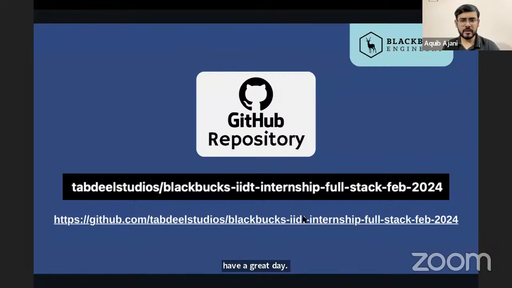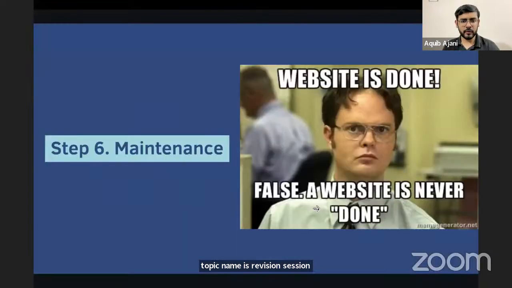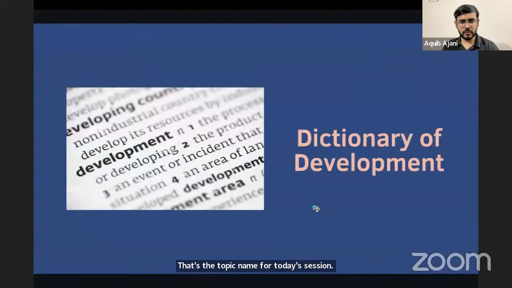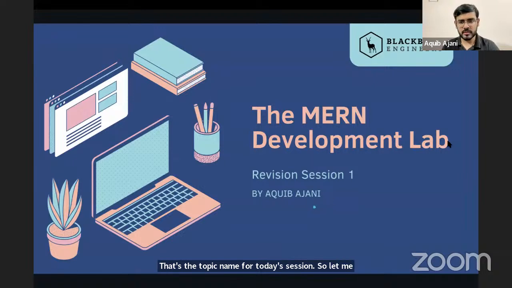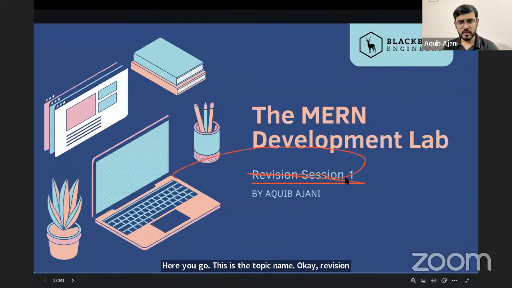The topic name is revision session one. That's the topic name for today's session. So let me just show that to you as well. Here you go. This is the topic name. Revision session one, this one.